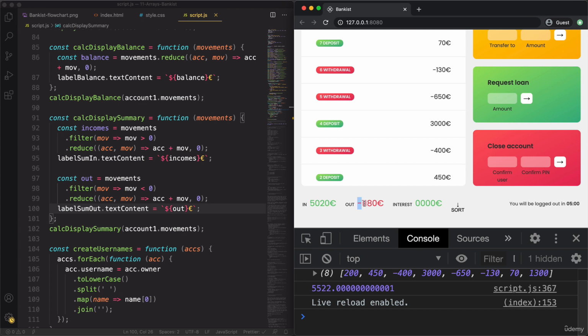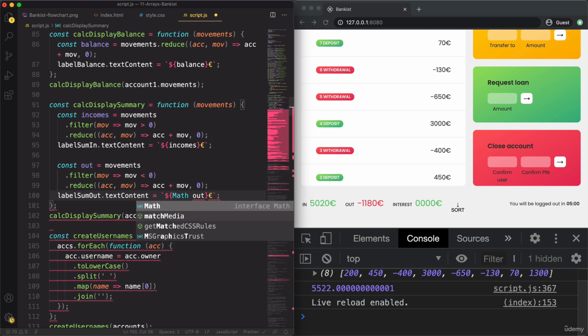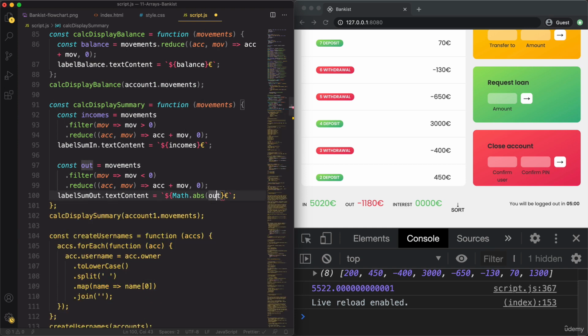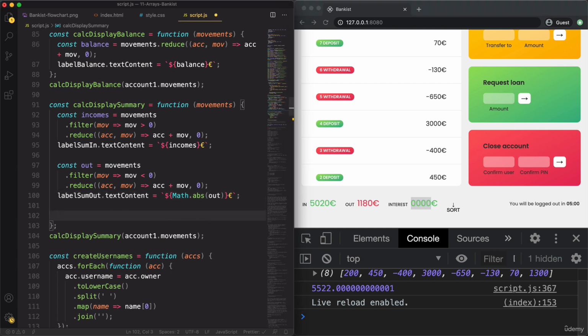Okay, now I just want to get rid of this minus sign here. We already know that the money is going out, so there's no need for the negative sign. So let's just take the absolute value here. So we did that before. So Math.abs, and this is going to remove the sign. Yeah, beautiful. Now finally the interest here.